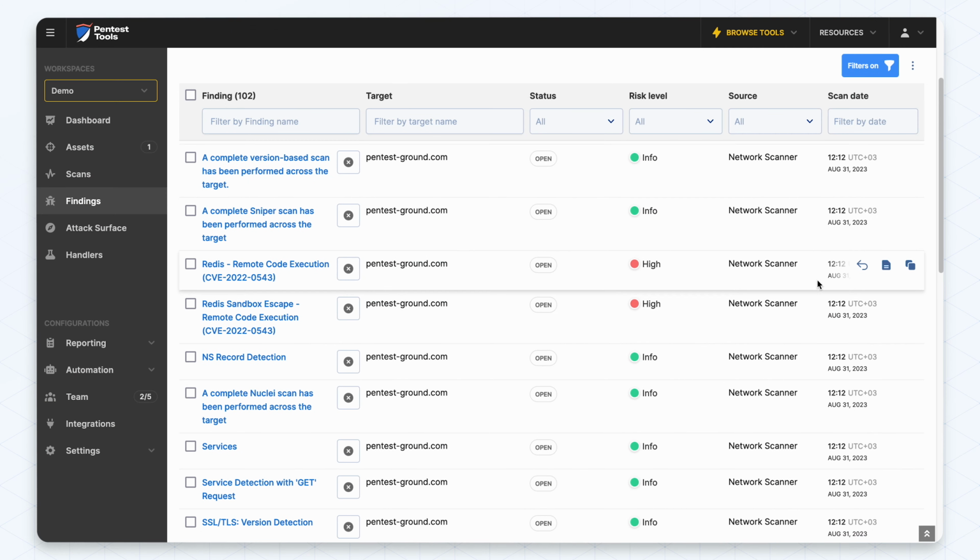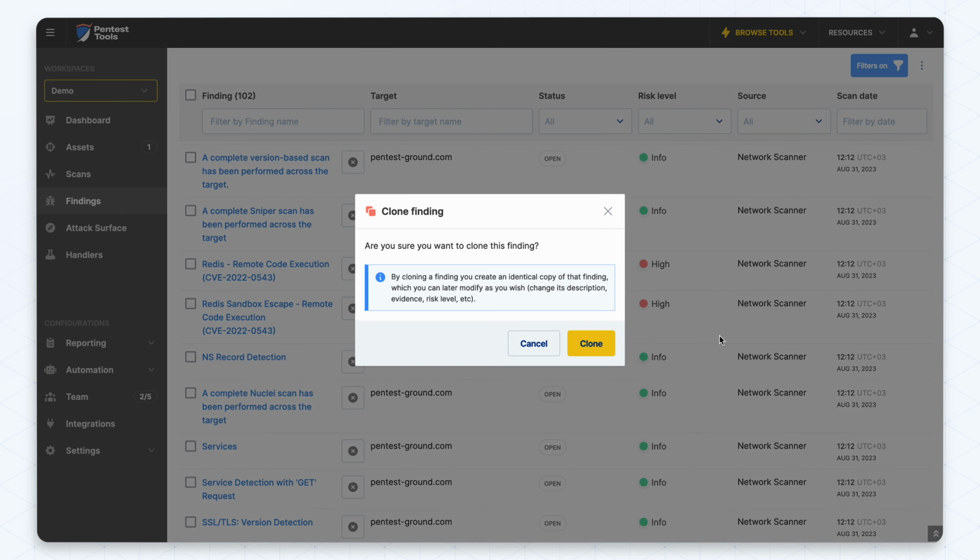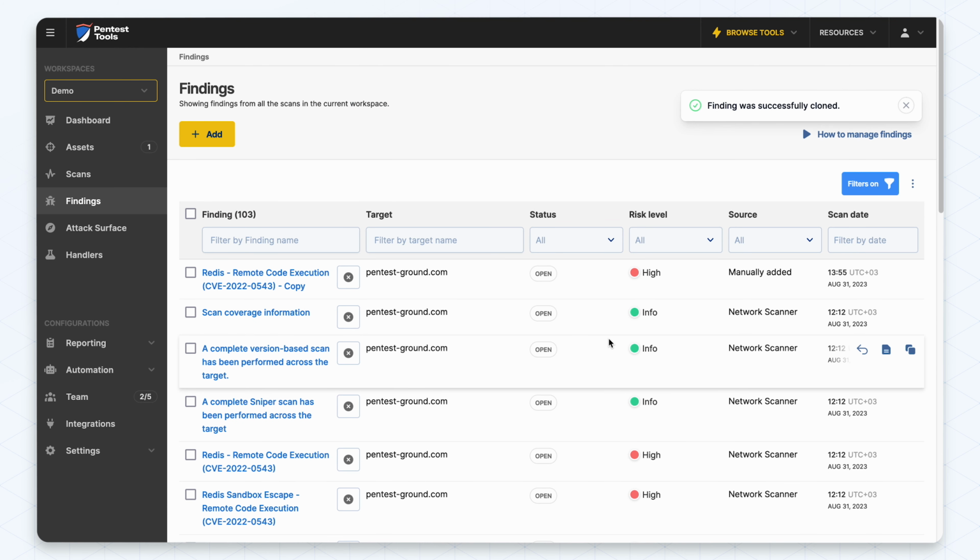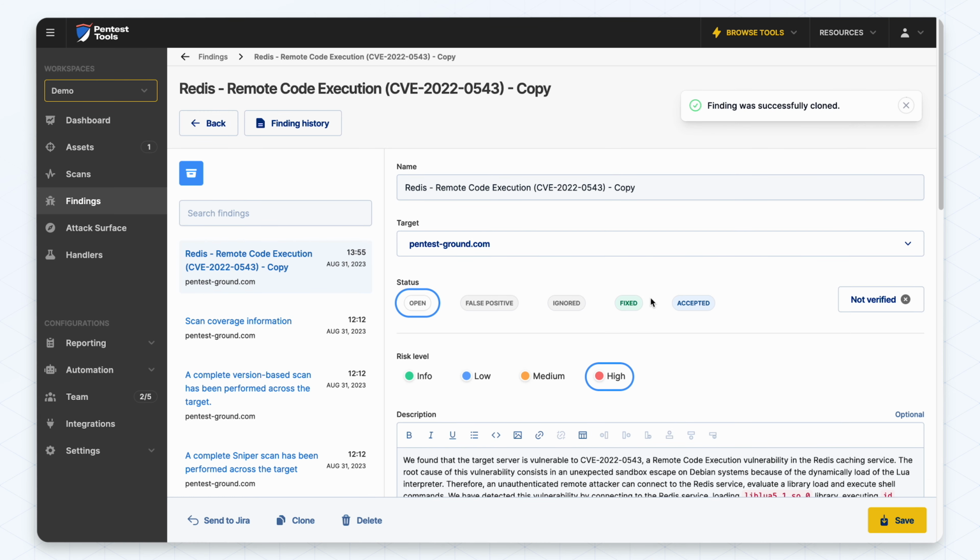Another way to generate a custom finding is by cloning an existing one. This is useful if you want to polish the vulnerability details discovered by our tools before including them in a report. To do this, you just need to find the finding you are interested in and hit the clone button. Once you've created the clone, you can easily edit any detail of it and customize it as you wish.